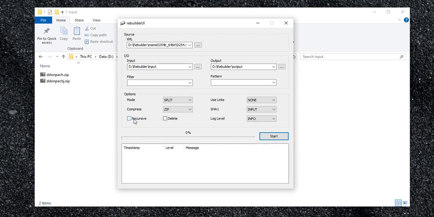Recursive, I said that before, so recursive is just on the input folder. If you've got other folders within there, it will scan down there. Obviously here in my example, I've only got two files, there's no subfolders, so there's no point in me ticking recursive, but if you've got a load of collections you want it to scan down, tick recursive.